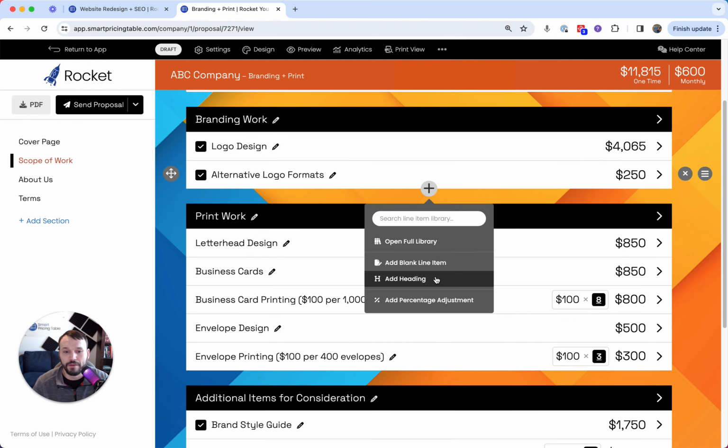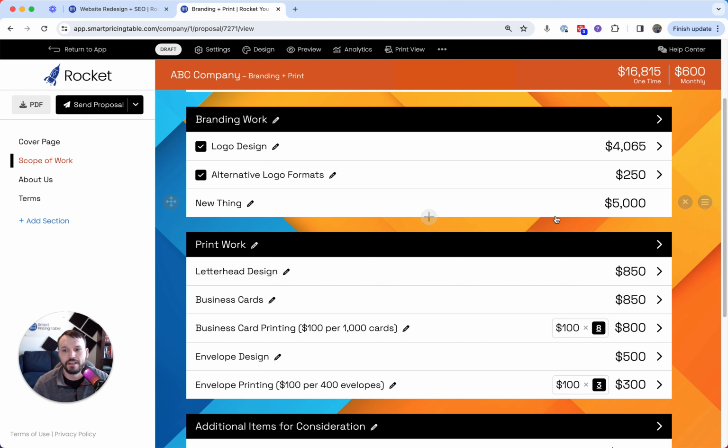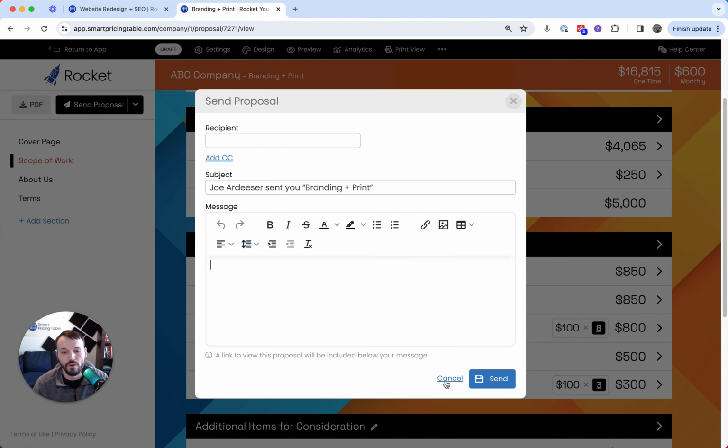You can also add a blank line item. And I always tell folks when you're creating something that doesn't exist yet, think of reuse from the get-go so you can save it to the library, add it back to one of your templates, and you can sell it very quickly and easily. Finally, you can send the proposal with an email through the app, or I can get a link.